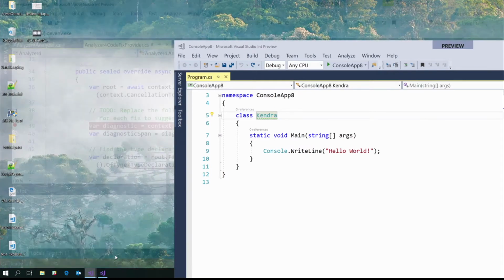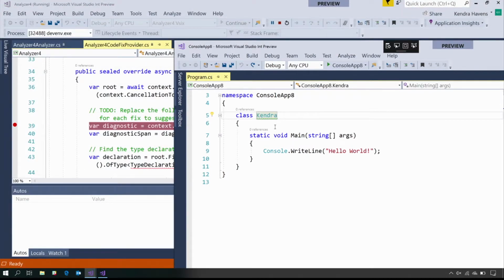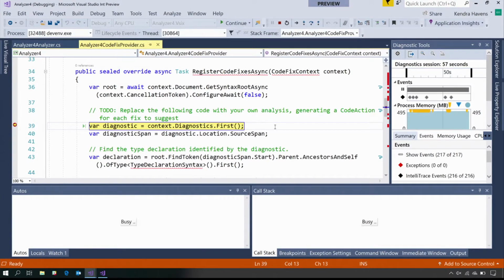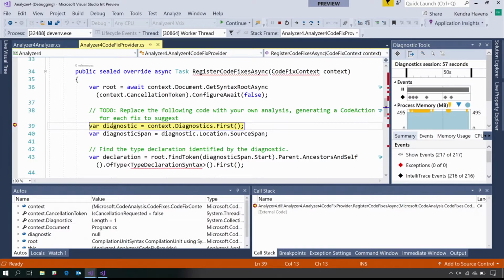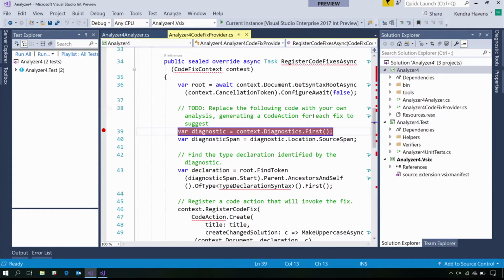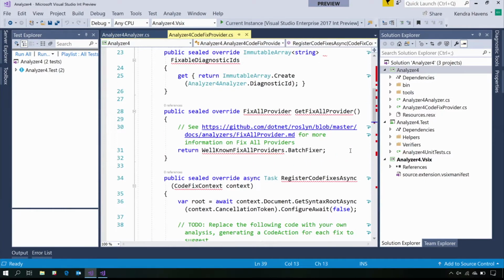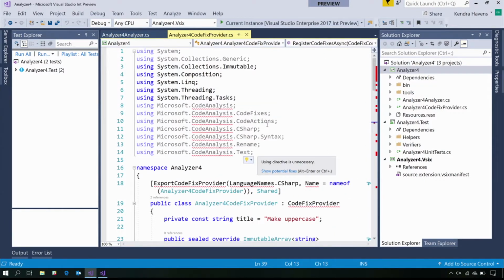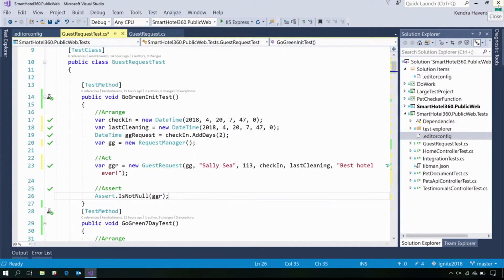And open up my other version. There we go. And now when I hit the control dot to open my code fix, it actually triggered a break in my analyzer project in Visual Studio. So that's sort of what analyzer development implies. It's really fun to do, and the community has had such an incredible response to using it.